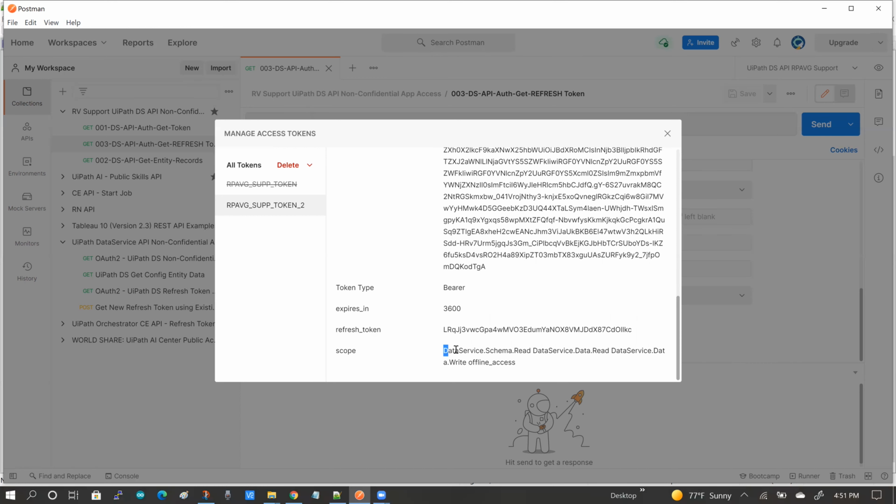The second is the scope. Unlike the authorization request for the one-time token, you can see that your scope has been enhanced with an offline access attribute. So what is the role of this refresh token, and how is it going to help us ease the process of authorizing ourselves against the data service API endpoint? We'll take a look at that next.